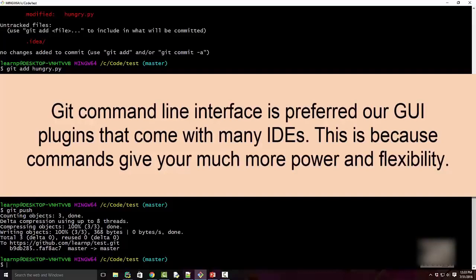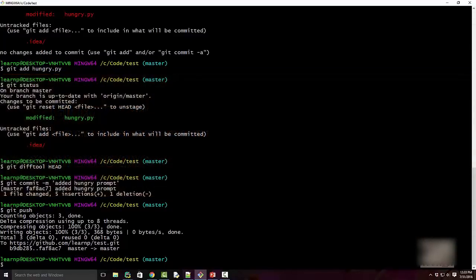I highly recommend it. So that was all about Git's basic commands. We'll learn a few more commands in the next tutorial.